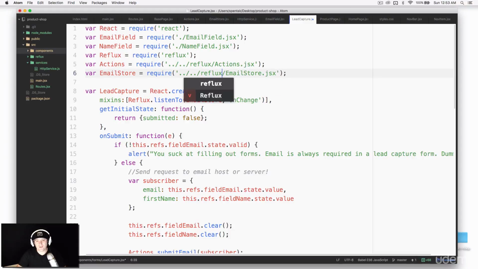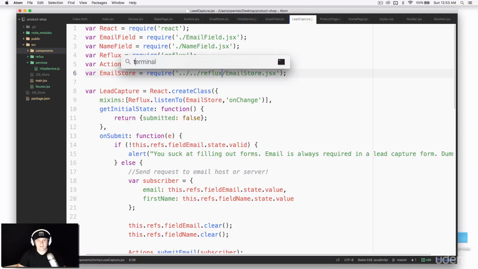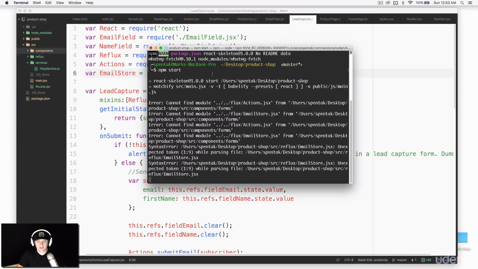I had been calling it Flux. This time I called it Reflux. So there's the problem fixed. Let's go to the terminal. And it looks like we still have a problem. An email store on line 1.